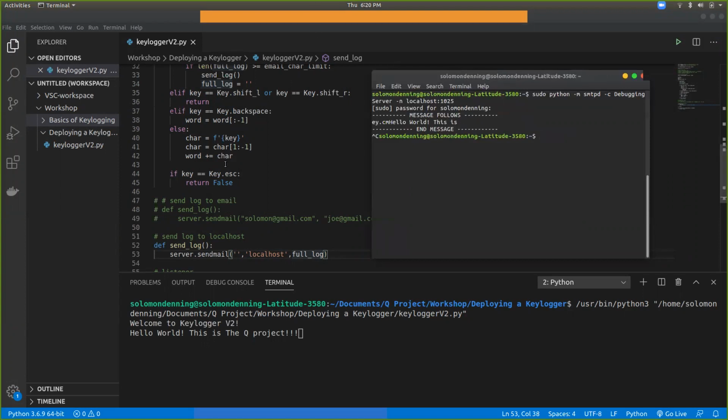Right. So when you set up the local SMTP server, do you have to do that every time?